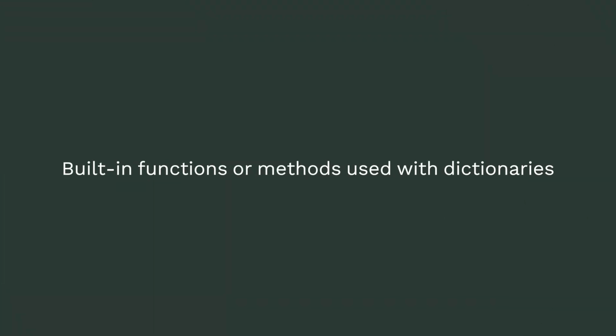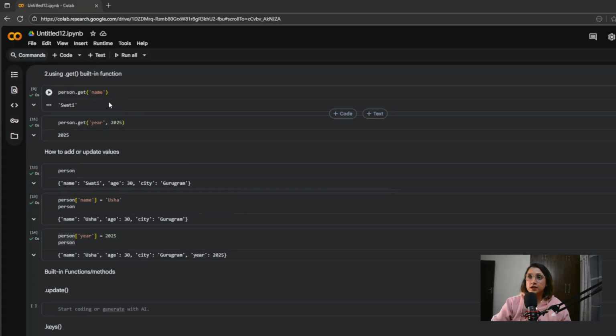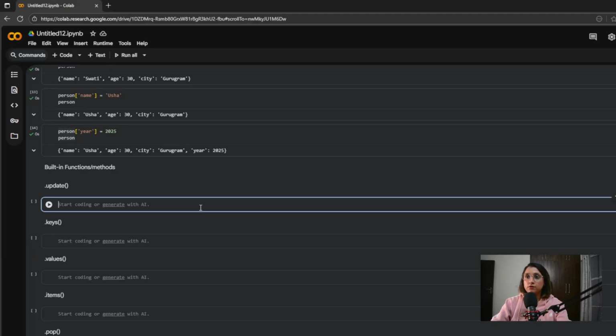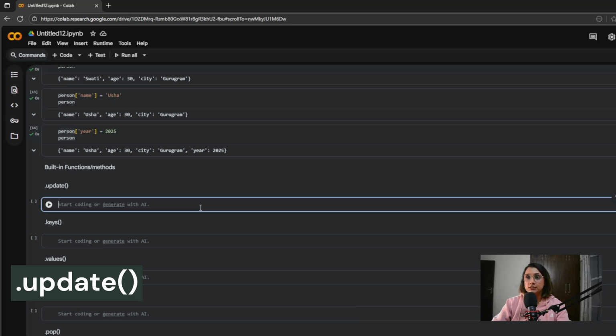Now let's quickly go over some of the most commonly used methods or built-in functions that we use with dictionaries. We have already covered one built-in function, that is .get, so I am not going to cover that again. The next built-in function that we want to cover is .update, which will add or update a value or multiple values in a single step.